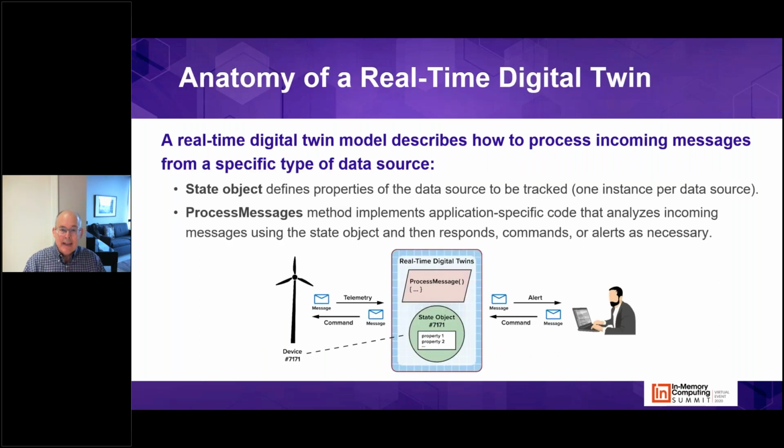So let's look a little deeper into the anatomy of a real-time digital twin. A real-time digital twin describes how to process messages. This is a model implemented by the application developer, in which the developer describes how messages from a given data source are to be processed and how state information is to be tracked. And it comprises two components.